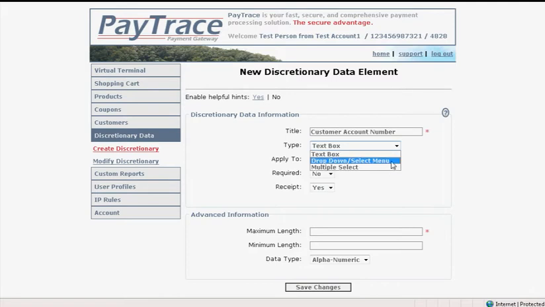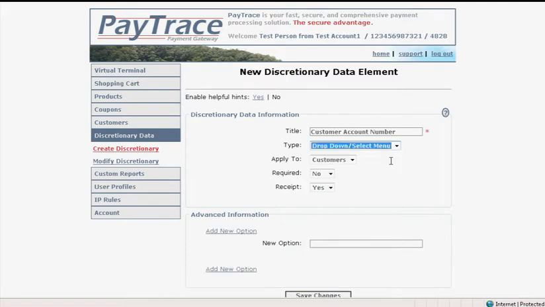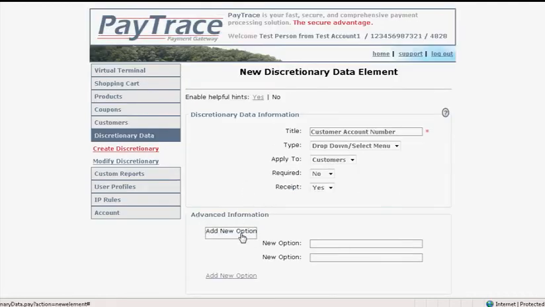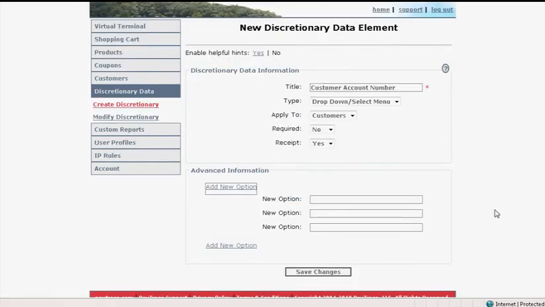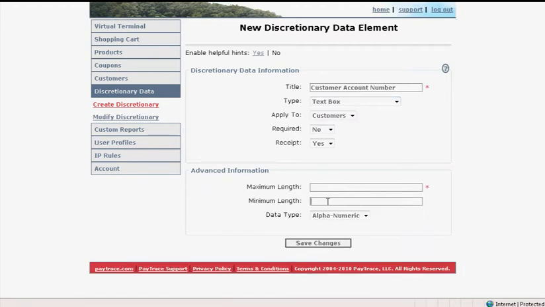When we choose a drop-down option, the bottom of the page will change and allow us to start adding options we want to populate the drop-down menu with. But let's do a text box and set the minimum and maximum characters to something simple. Then we want to choose who this discretionary data element applies to, our customers or our products.